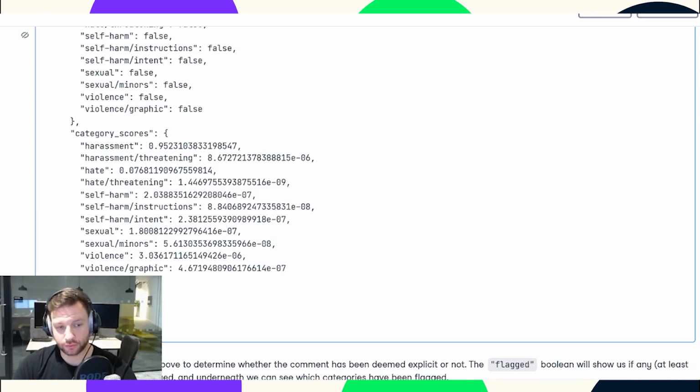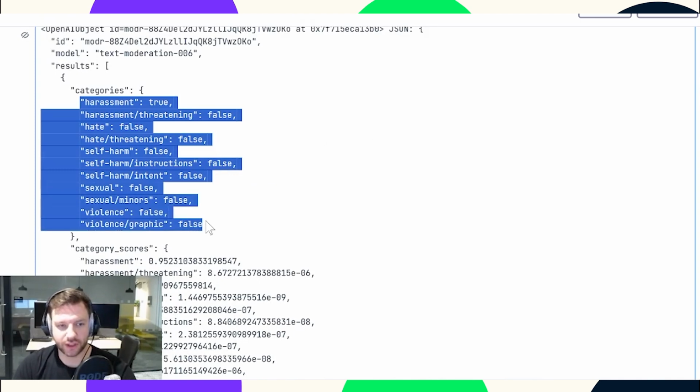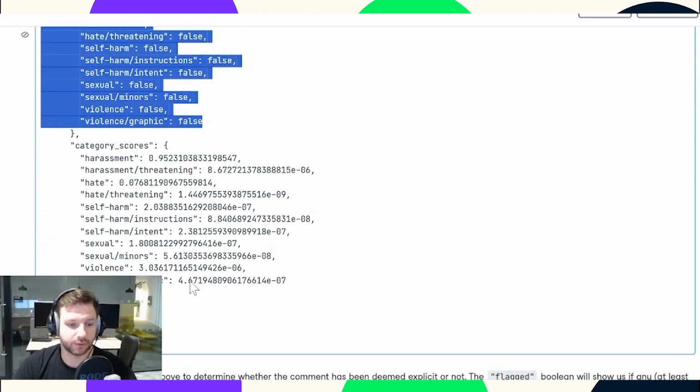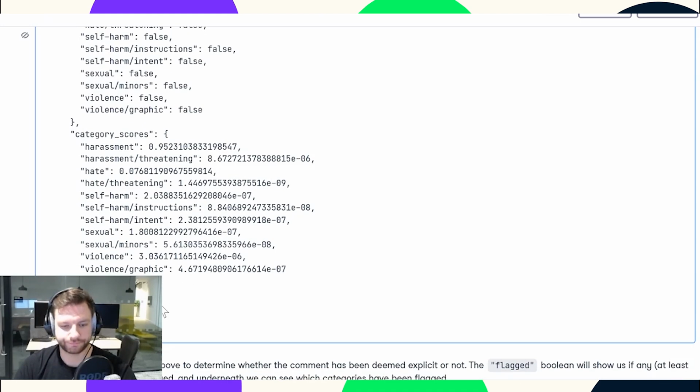So in an application, we're just going to check if flagged is true, then we might check what category it's actually being flagged for. Or if we just want to keep it simple, we're only going to look at this flagged. Anything that's flagged, we're just going to block it. We're going to filter it out of our stream and not send it over to the model.